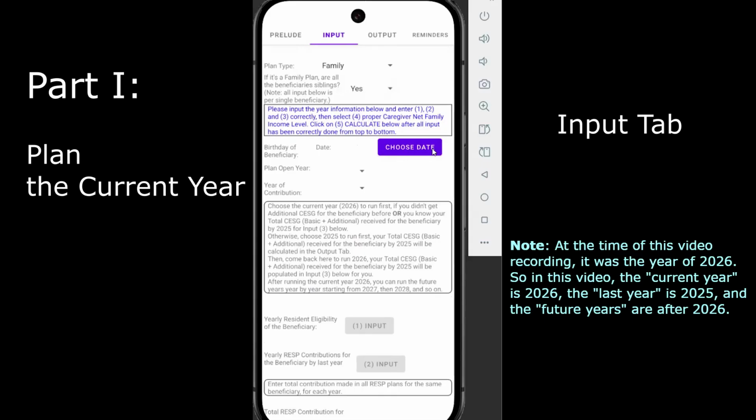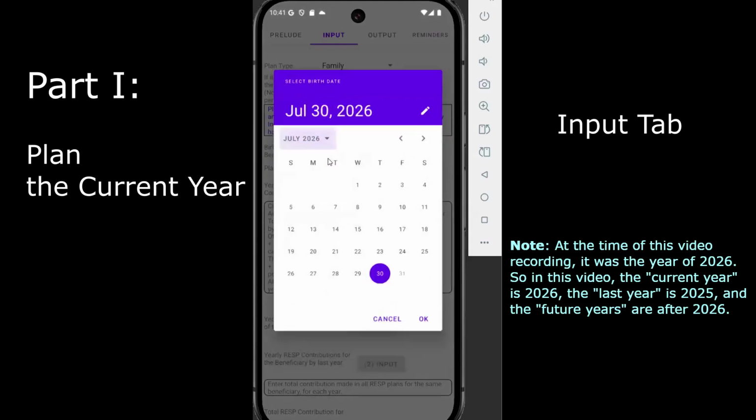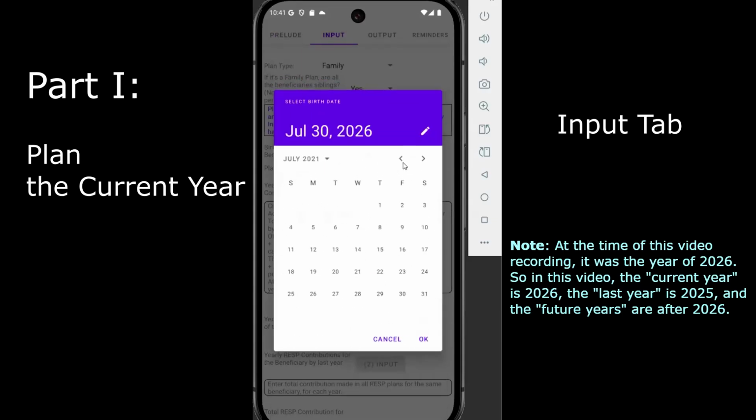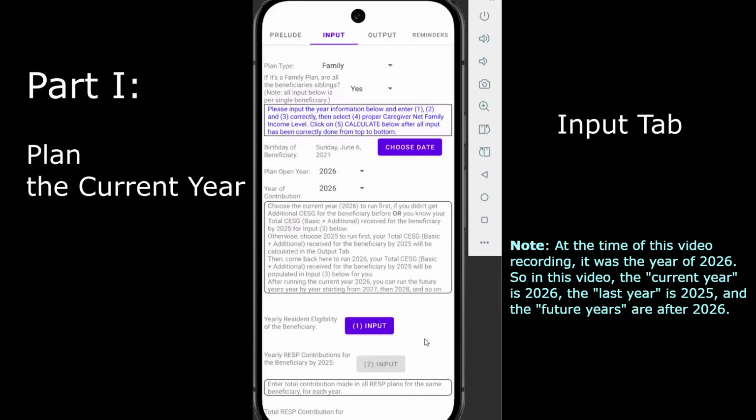Choose the birthday of the beneficiary. Choose the plan open year. For year of contribution, choose the current year to run first.